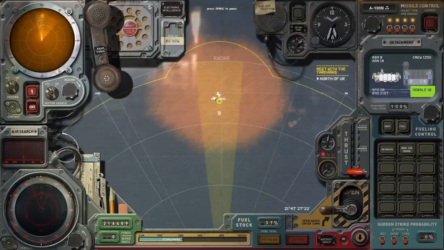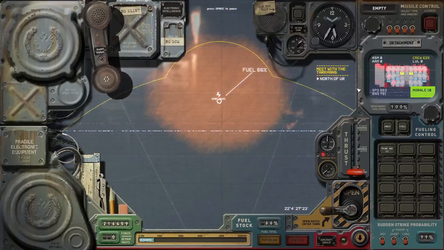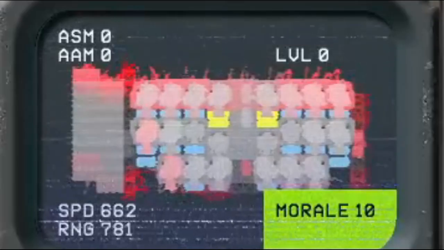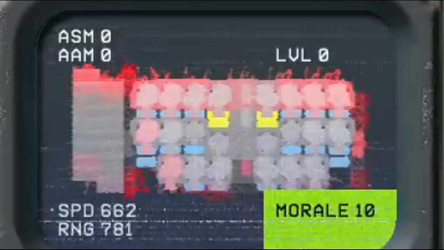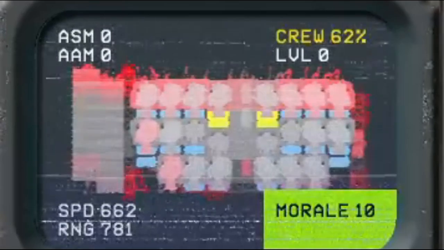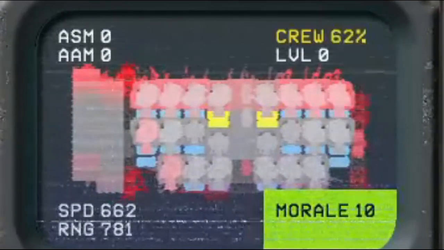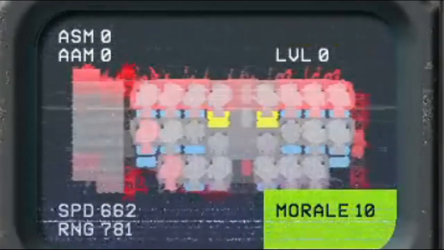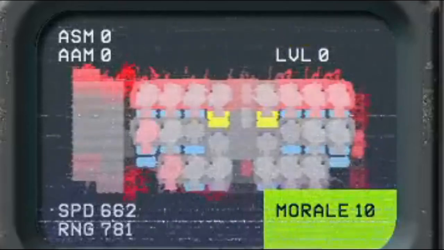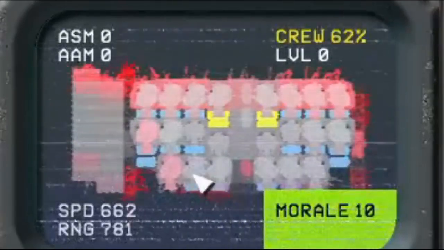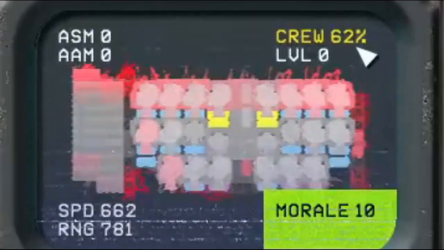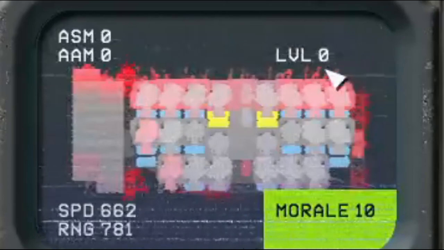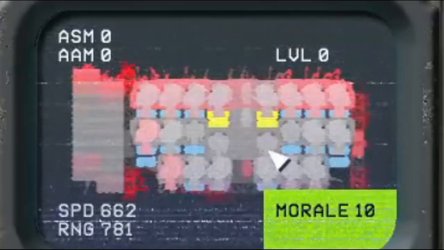Okay, let's see what happens. Oh, wow. This ship survived two nuclear missiles. I mean, the nuclear missiles definitely shaved off that armor. I mean, look at that. And it definitely damaged the ship quite a bit and definitely killed some crew members. But holy shit, this thing survived?